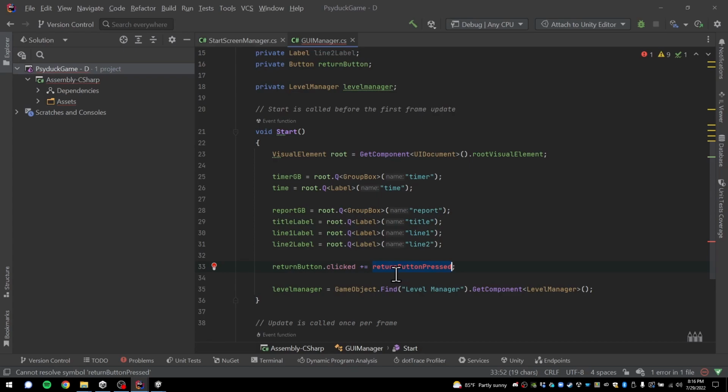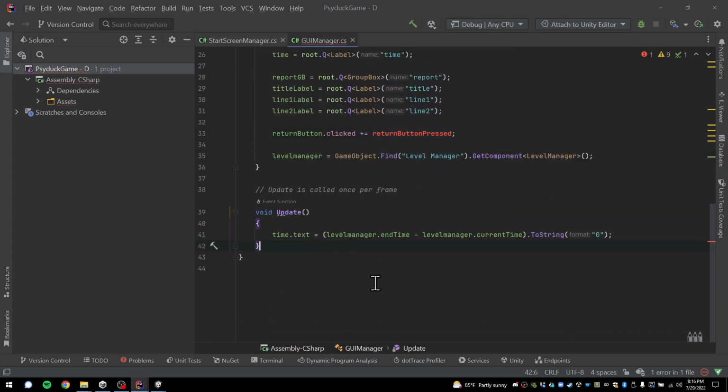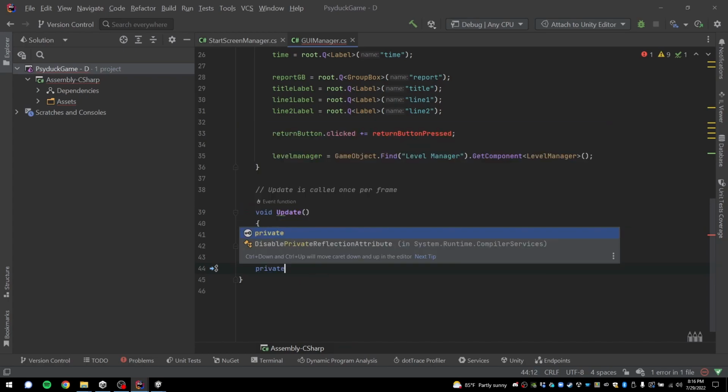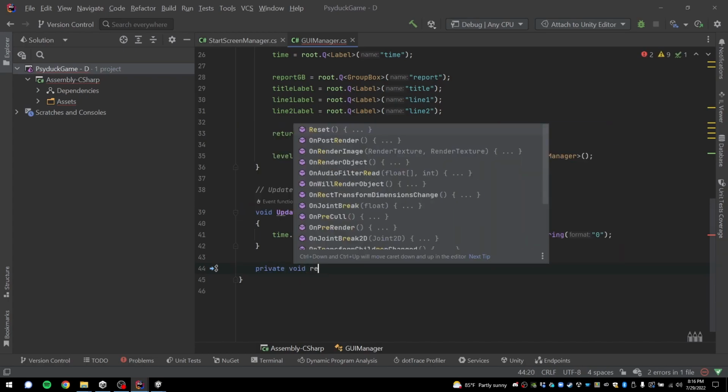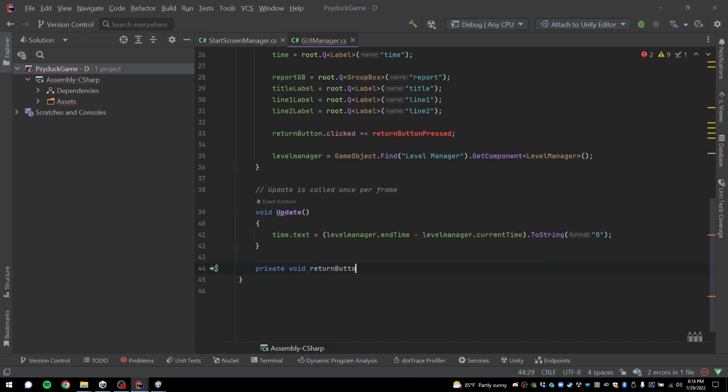Now, obviously it's not working just yet because there is a method that's undefined. So how about we define that method and move forward with it? So that method is going to be, let me check my notes real quick to see if this is a method that needs to be public or not. No, it can be absolutely private. So that's great. So private void return button pressed. Button pressed. There we go.